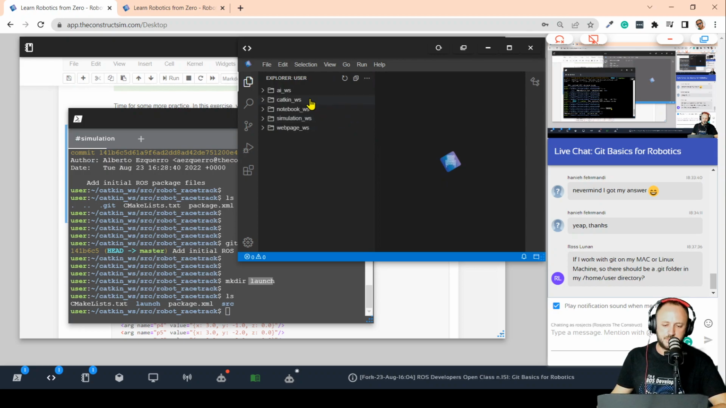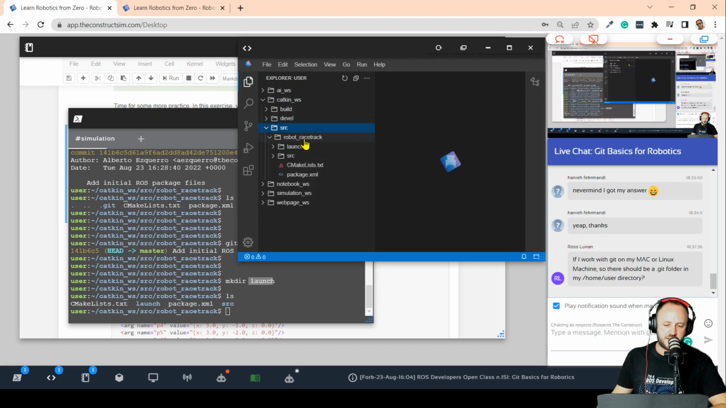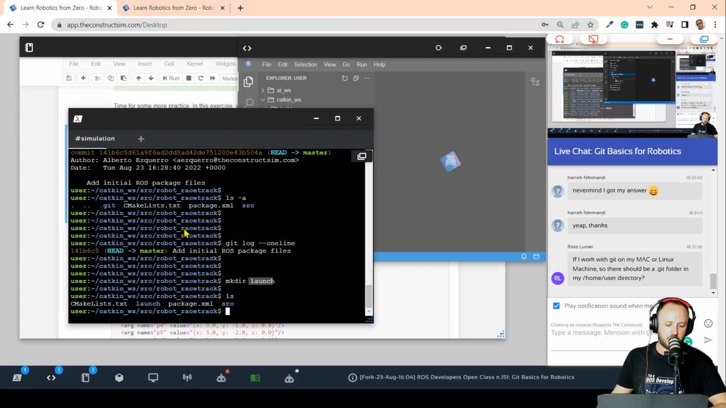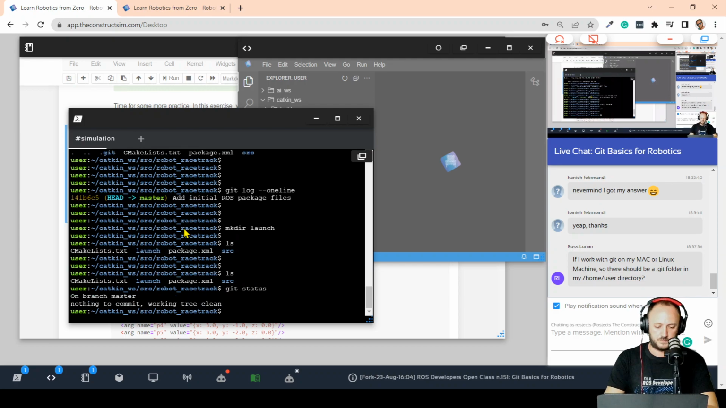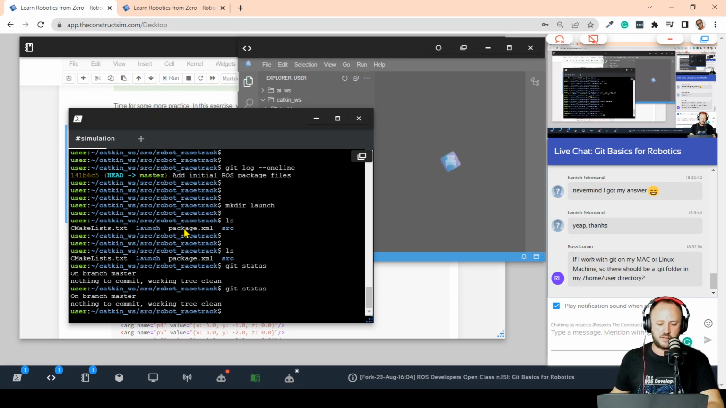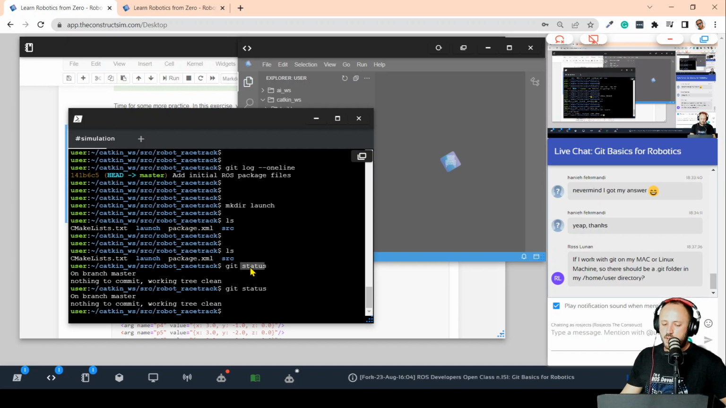In this case, if we come here inside the Catkin workspace and the src, we are going to see our ROS package, which is our repo. Okay, as you can see, we don't see the .git folder because it's hidden. But we can see the other files: the package, CMake, src, and launch. So what if I run now here a git status? I don't see anything, okay?